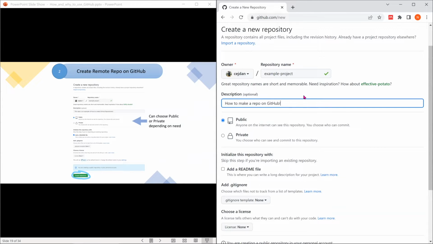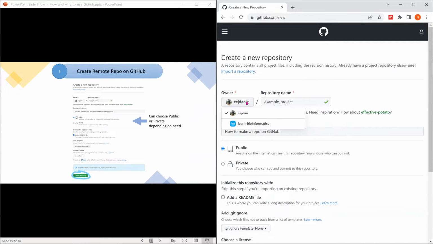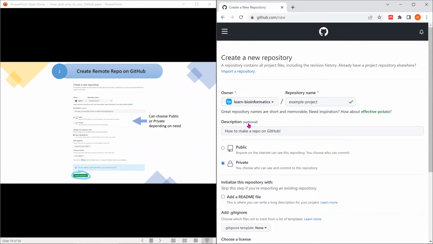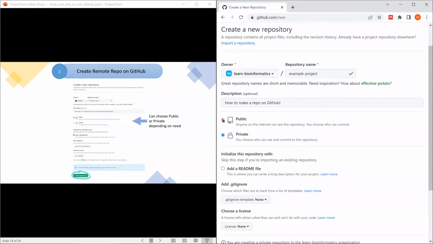I would recommend having a lab account also. Right now I'm the owner of this repository. I'm also a member of the Learn Bioinformatics group on GitHub, so I could put this project into either my personal or my work repositories. For now, let's put it in our work repositories. But that's one thing: you can have a lab account, and all your lab members can contribute directly to your lab's account rather than their personal accounts, which is kind of nice. That way, if they leave the lab, you're not going to lose their GitHub work. And here you can control access, public or private.